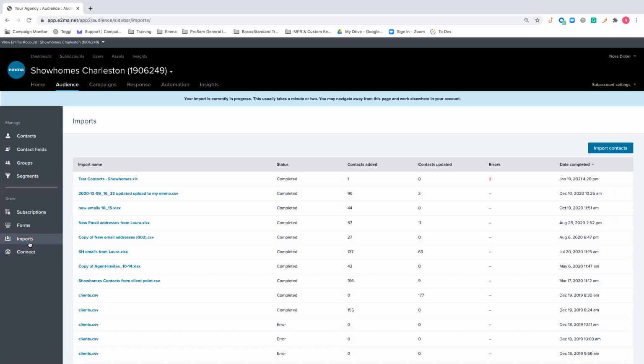Any questions on that import process really quickly? Pretty straightforward. I know it kind of roadmaps it for you. Doesn't look like there are any, so we can go ahead and jump into groups.